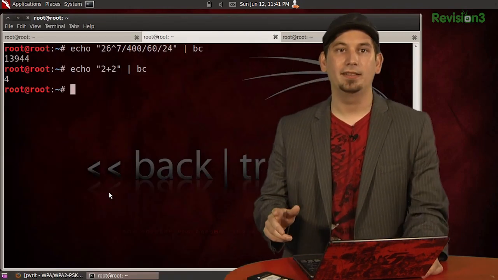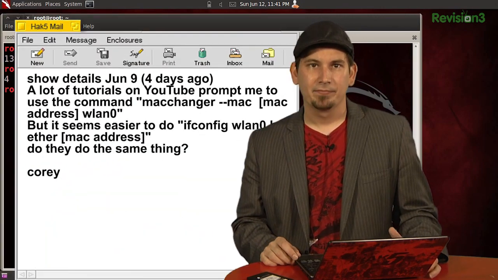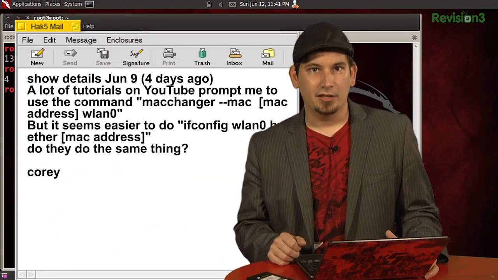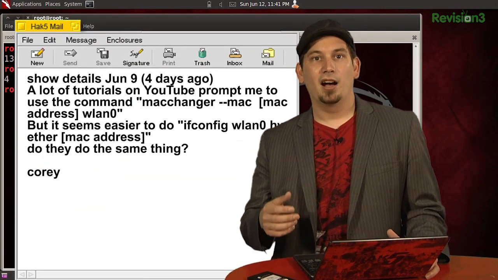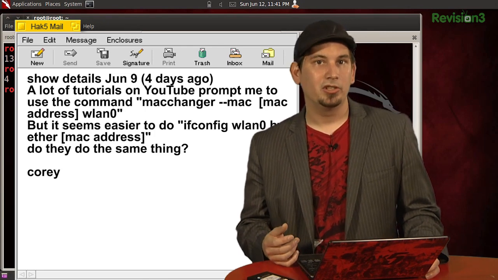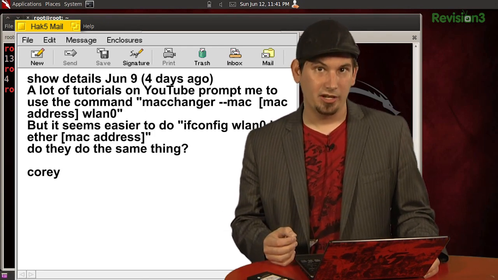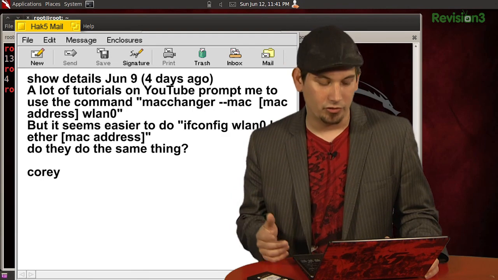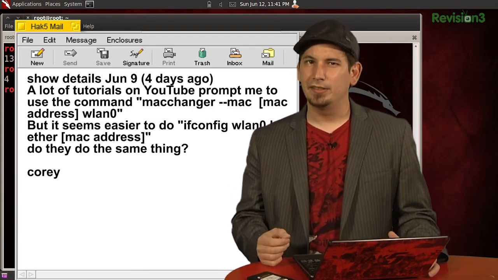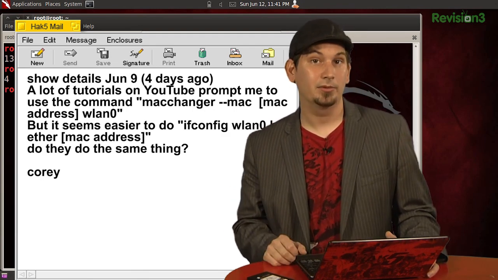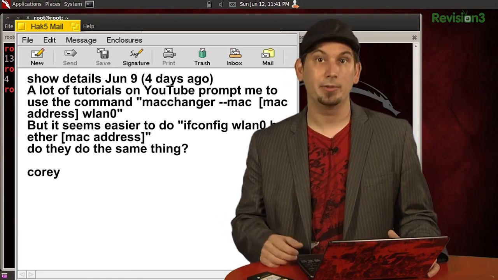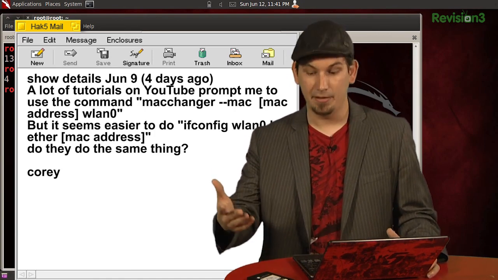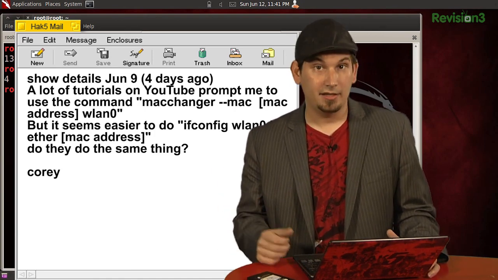So anyway, Corey writes in about the show, and he says a lot of tutorials on YouTube prompt him to use the command macchanger and then -m and whatever MAC address you want and then the interface. But it seems a lot easier, at least he says, to do ifconfig, like I showed: wlan0 hw ether and then the MAC address. Well, like I said, that's another way to do it.